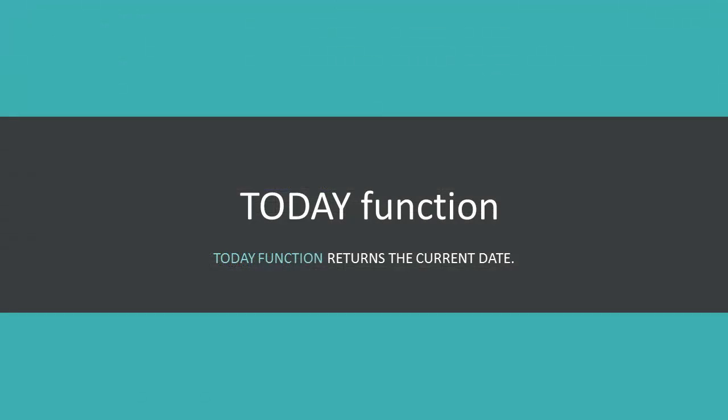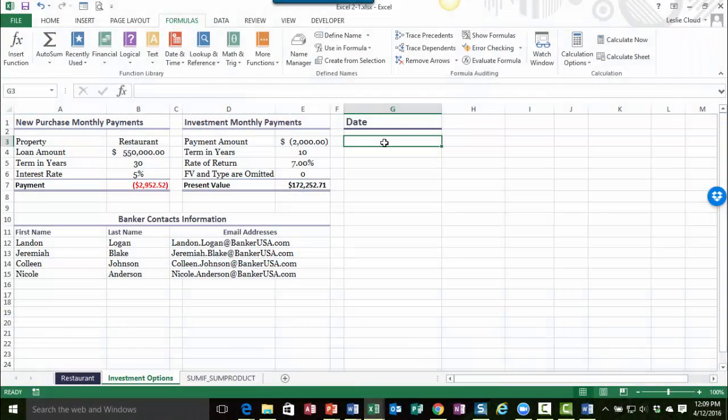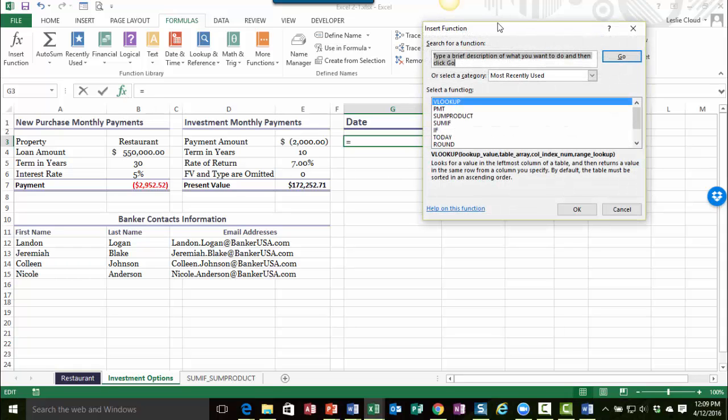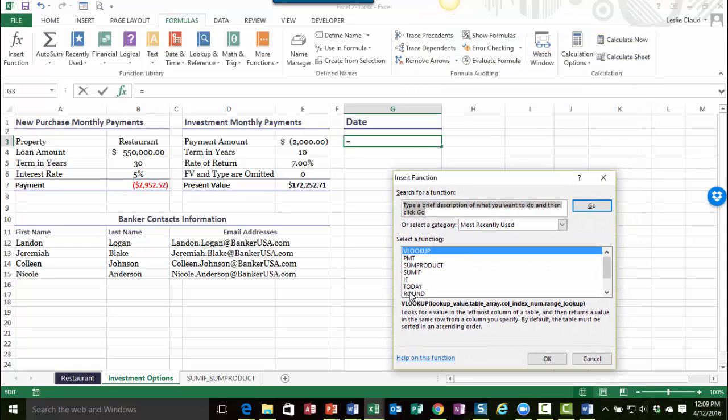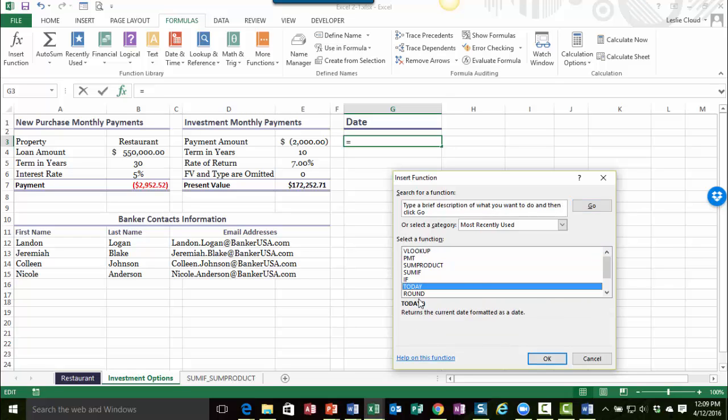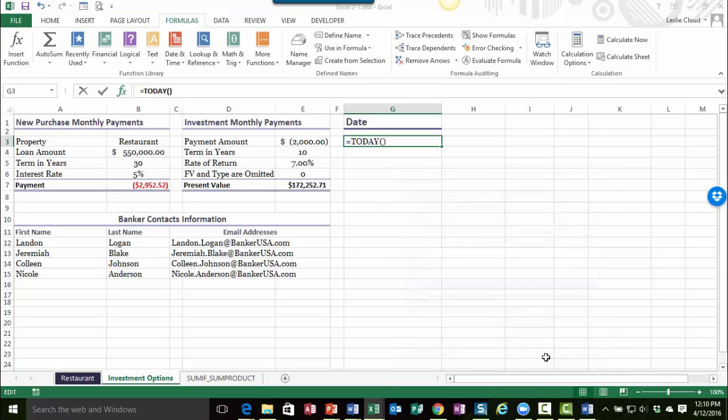There is another function that inserts the current date wherever you want to put it. I want to put the date in G3. I'll click on my Insert Function dialog box again, and I can use this function right here, which is called TODAY. You can see that it says it returns the current date formatted as a date. I can go ahead and click OK.